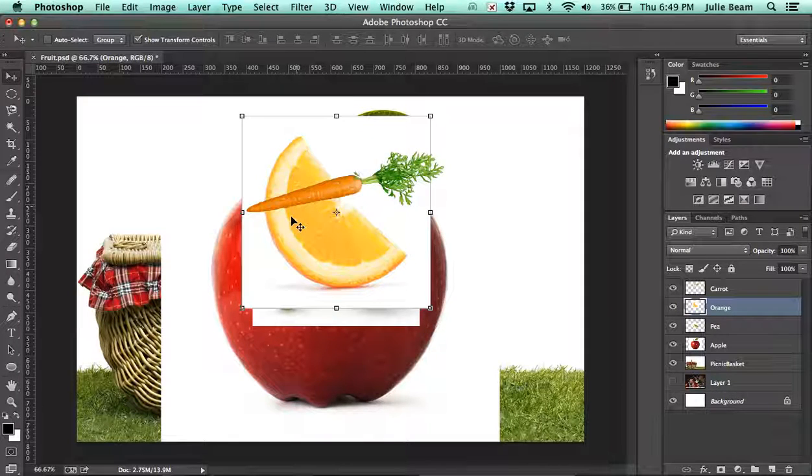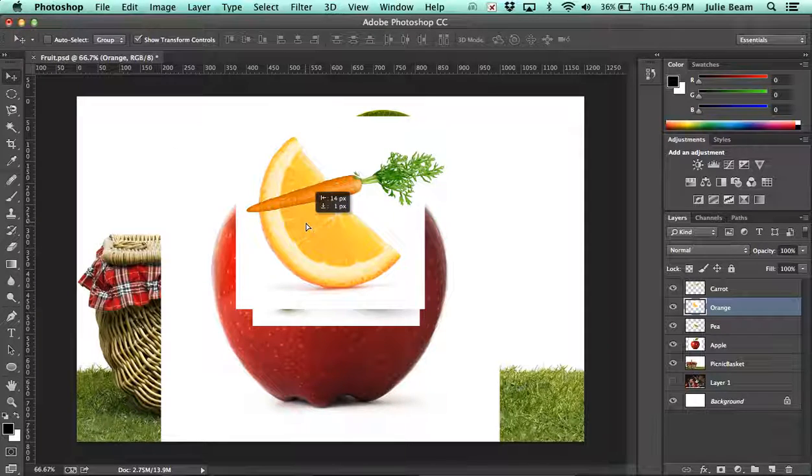So you want to open up the fruit file, wherever that is, I don't know. So here's what's going on. There are these little layers here. The carrot is in the carrot layer. Orange is in the orange layer. Pea is in the pea layer. Apple in the apple layer. Then there's this picnic basket.